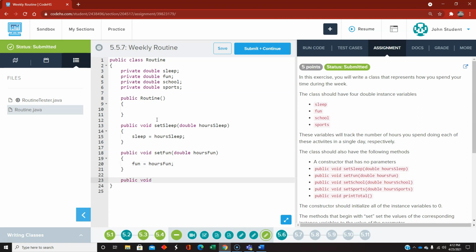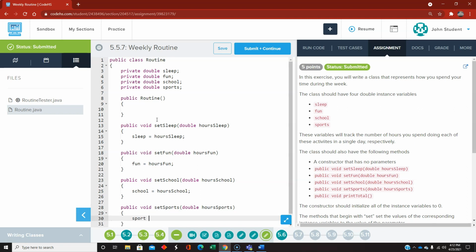And then public void setSchool also needs a double for the hours of school. And again, we're going to set our instance variable school equal to that parameter that they're giving us. And public void setSports, we need a double for hoursOfSports, and we are going to set our instance variable equal to that parameter that they're passing us.